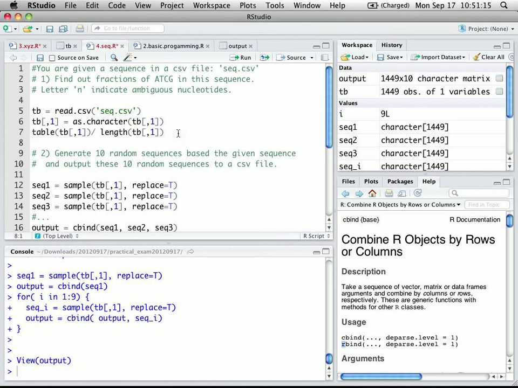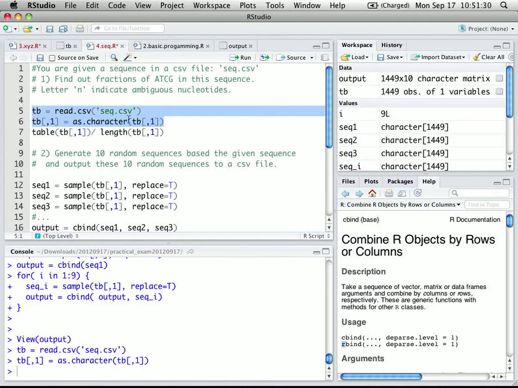Okay, so the first sequence for this question, there's a DNA sequence file in CSV format. Once we read into it, we make sure the sequence are read as characters and not numbers. And then the key is to remember to use the R command table. It tabulates every occurrence.